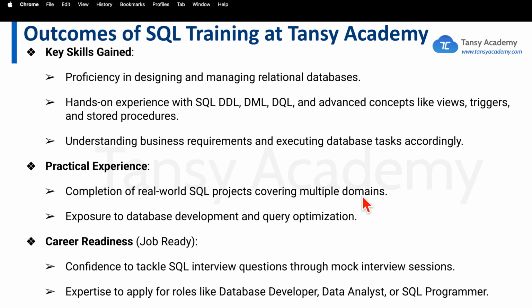You have the opportunity of doing 8 projects at Tansy Academy. Depending on time, you can get experience in various domains: you'll be doing company management software, working on banking software, on a social media app like Facebook, and on a food delivery app. It's up to you which domain you want to pick and choose. You'll be exposed to database development and query optimization. You'll be writing a lot of queries, maybe about 500 plus queries, to complete your project.